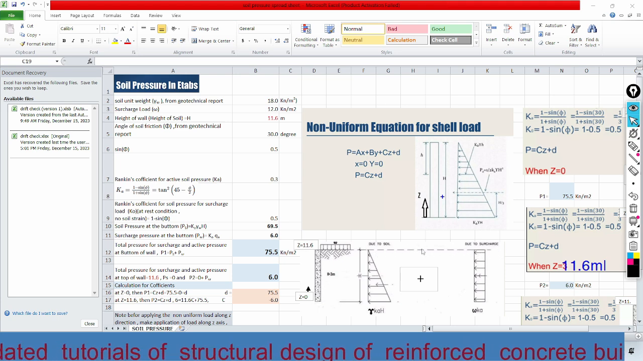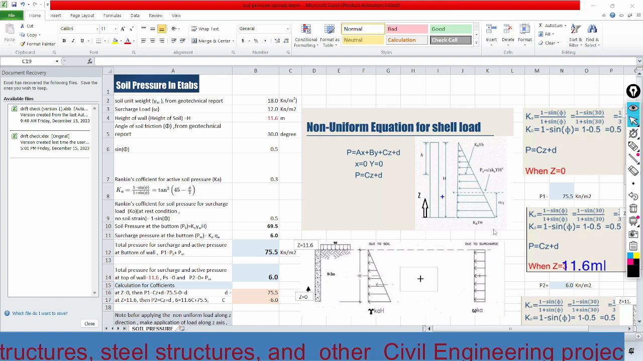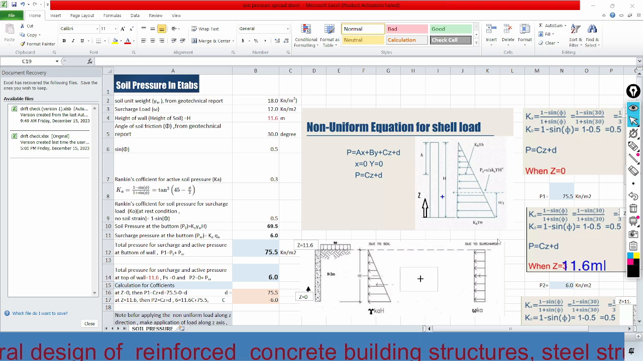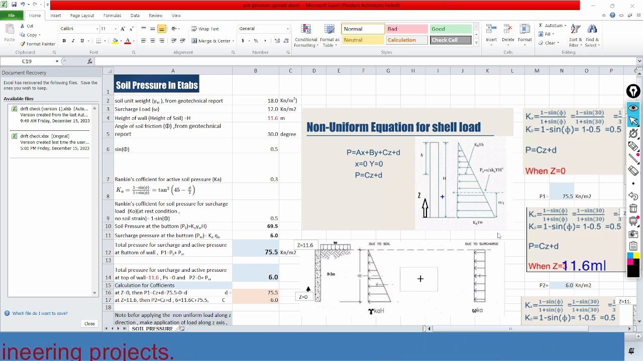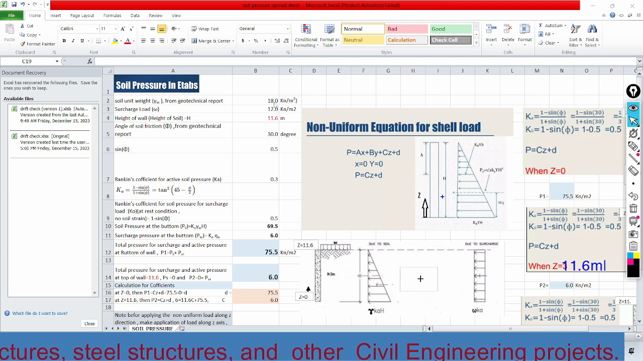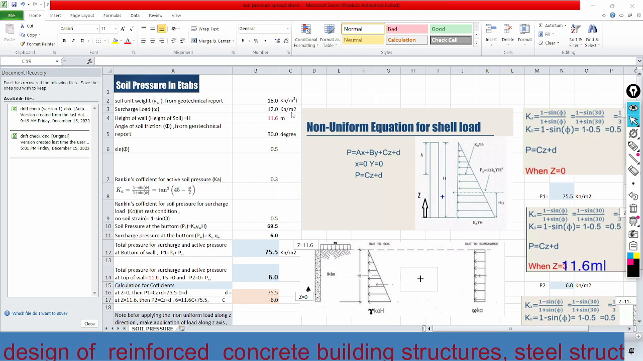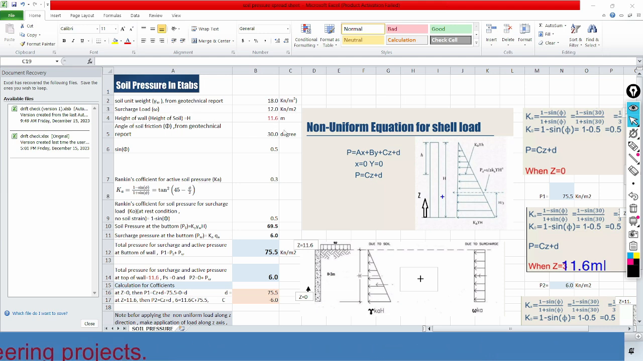This surcharge load is due to the loads of the vehicles and the loads due to the dumped construction material. Those loads will be considered as surcharge loads, and usually a surcharge load with a magnitude of 12 kilonewton per square meter is considered. And the height of the wall is 11.6, as I have already said.